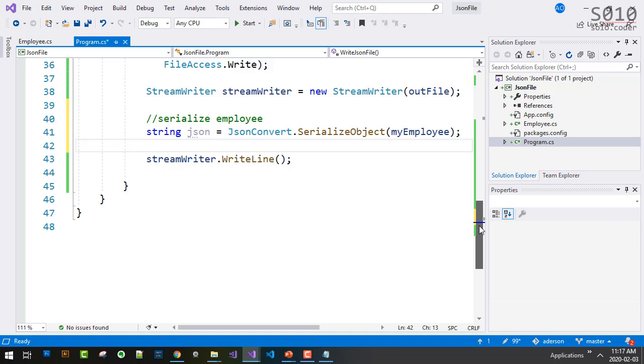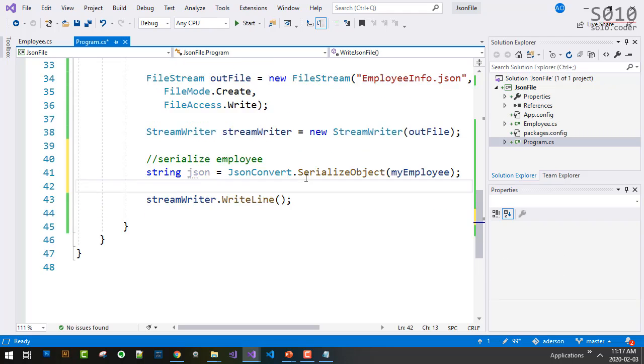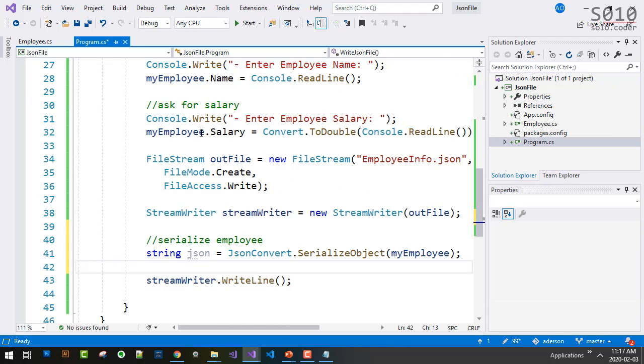So again, JsonConvert, this is the class. This is the class that comes from the Newtonsoft JSON library. As you can see, this is a class, not an object. We are calling the class directly, so is this method static or non-static? Static, because we are calling it from the class itself. And then we are giving the parameter as our object, my employee, which is populated here.